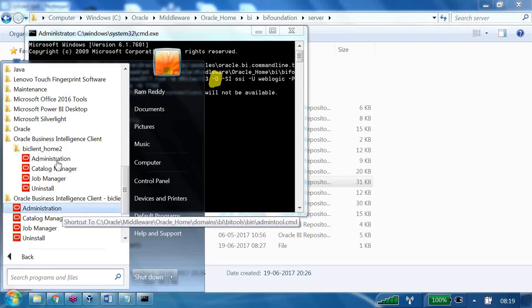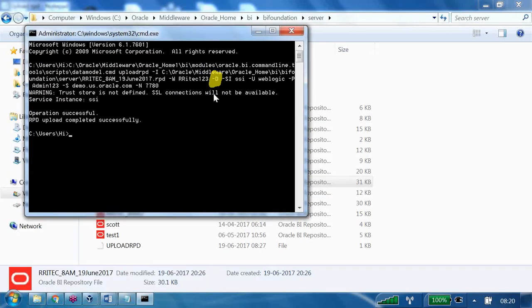In 12.2.1.0 there is no hyphen D. In the last one, 2.0, it is available, right? There we have the hyphen D. So that hyphen D I am trying to open, Oracle data model dot cmd. Oracle home one is the latest one, and Oracle home is the old one. So that's why I am able to see the hyphen D also, and it's completed successfully.